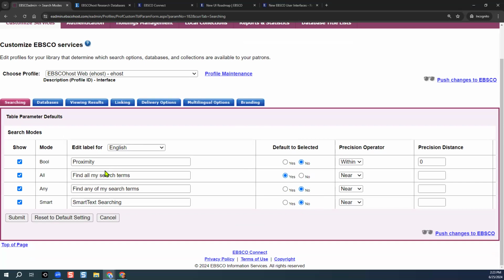I'll explain what the others are. The proximity search is actually going to search for your terms in the top layer of metadata. With a precision operator, actually, there is nothing set here. We might want to set this to within 5 words of each other or within 3 words of each other. Typically, the precision distance is 3, 5, or 7, 5 being the most common.